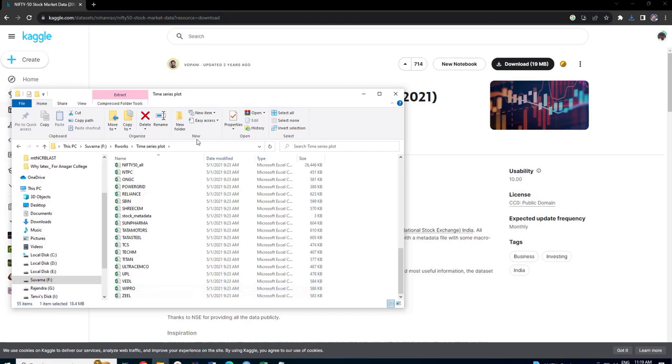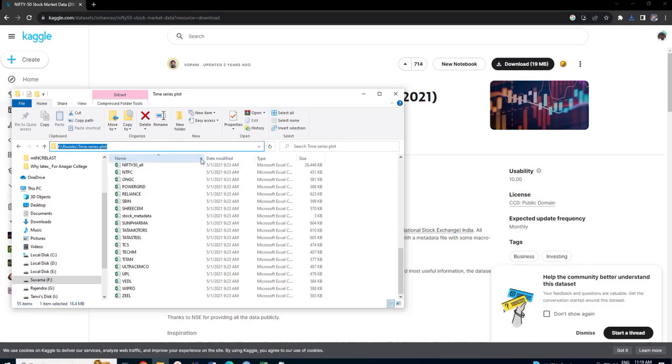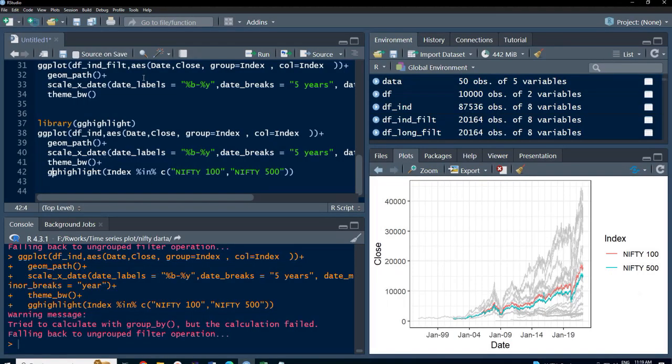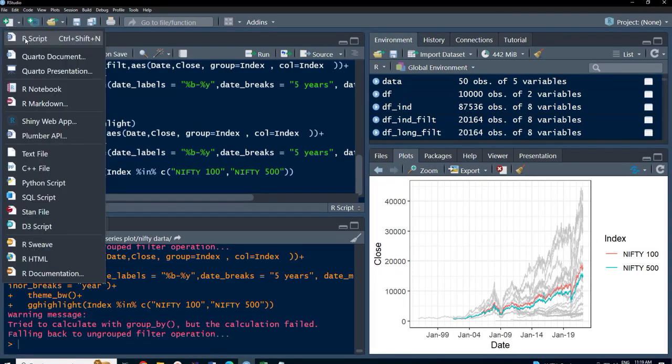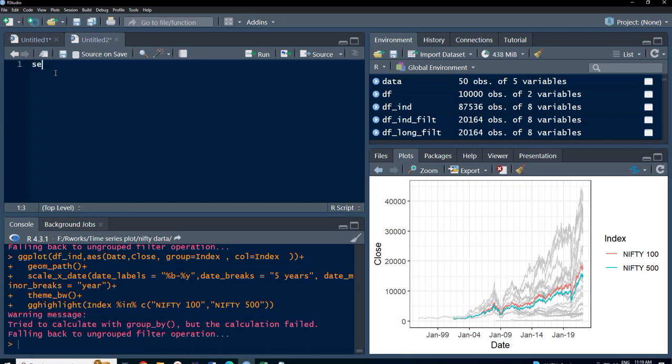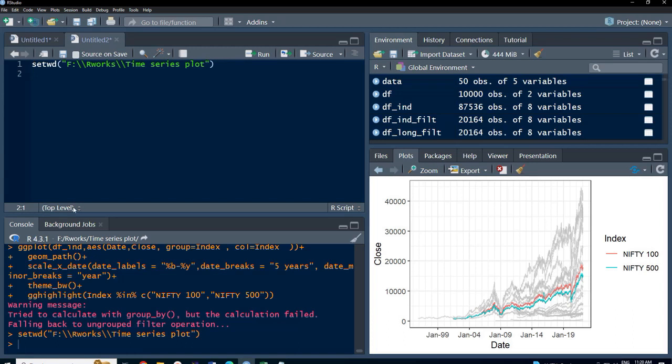I will copy the path of my working folder. When I select here, select the path, then I copy it and get it to my RStudio. I will click on new script, R script. I will type setwd, and in inverted quotes put that path. I'll change the single slashes to double slashes, so that Windows recognizes this directory. When I run this command, the directory will get set, and you can see that this is the directory where my data is.